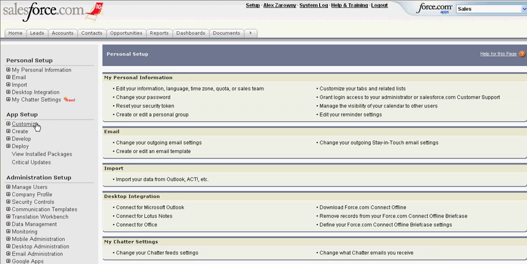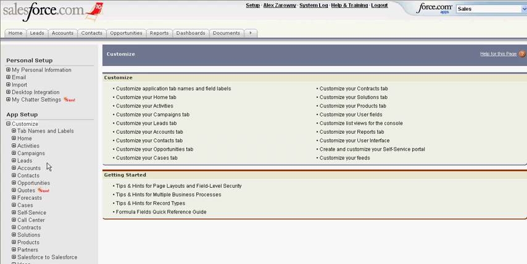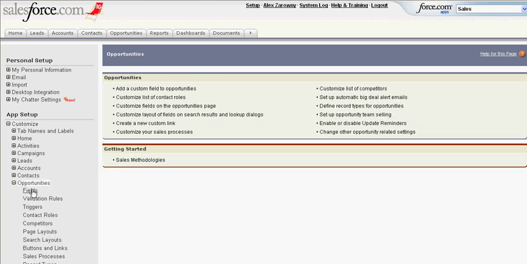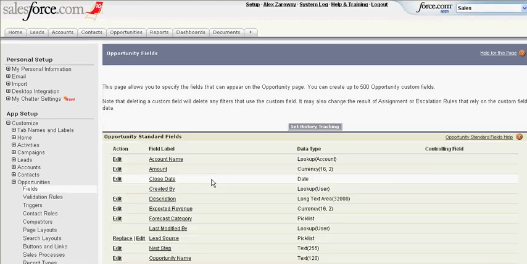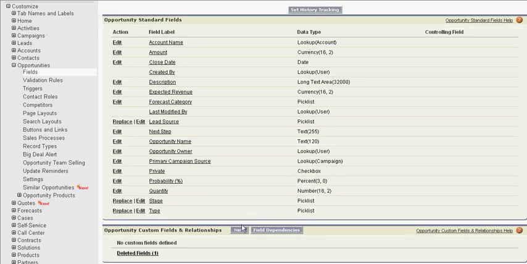I go into App Setup and Customize. And then I can select the tab, or as we call them in Salesforce, object, that I would like to add the field to, in this case, Opportunities. So I go into Opportunities, select Fields, and I'll see all of the standard fields that already exist. As I scroll down, I simply hit New to create a new custom field on the opportunity.